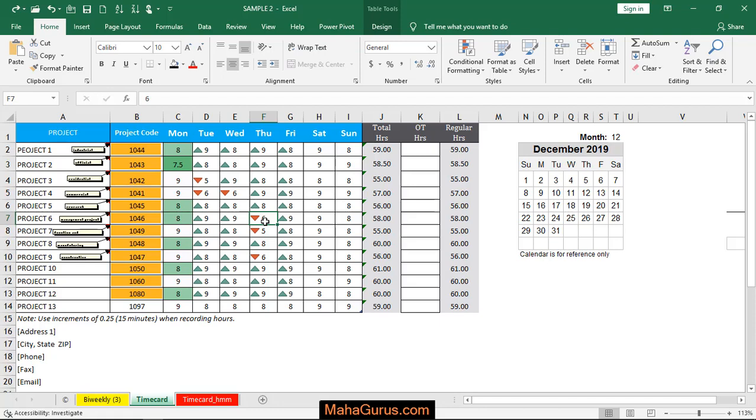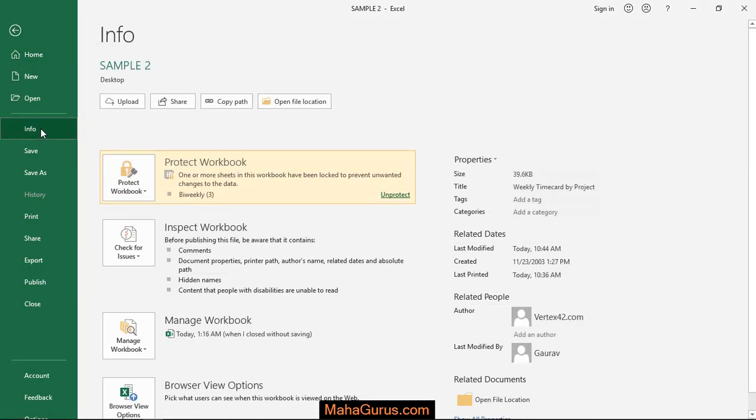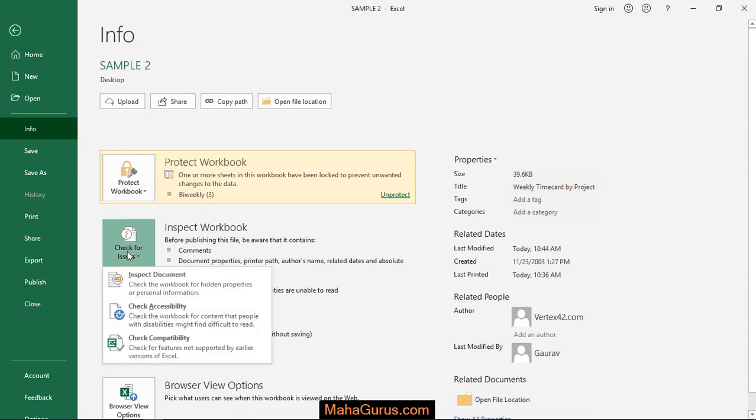So in this tutorial, we will learn how we can check the accessibility in Microsoft Excel. For that, we have this worksheet as an example. To do that, just click on File, followed by Info, and followed by Check for Issues. This is the second option after Protect Workbook. Just click on that, and the second option you have is Check Accessibility.